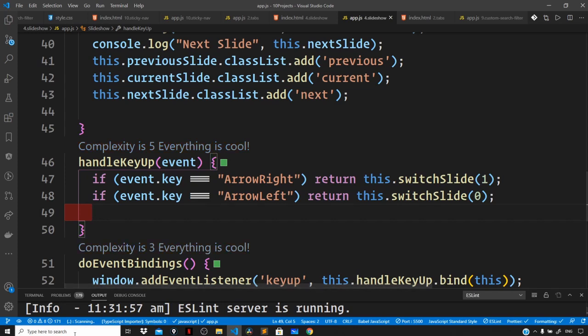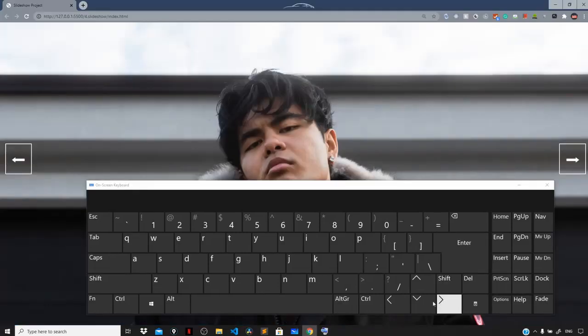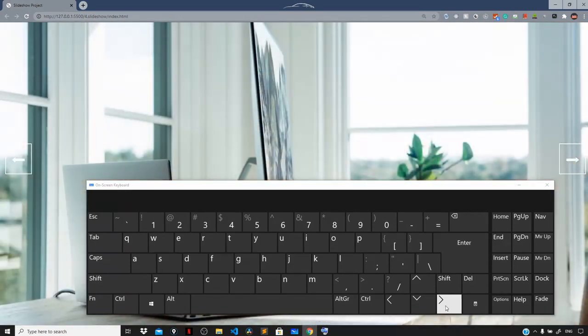Now let me open the on-screen keyboard and try this out. So if I click on the right arrow, which is this one, you can see our slide is getting changed. Again click on it, it works. So click on the left arrow and you can see everything works like a charm. So now we are done with the fourth project. Let us move to our fifth project, where we will create a salary calculator of an employee.